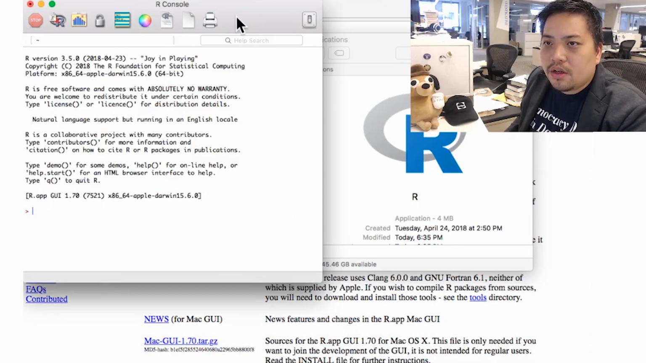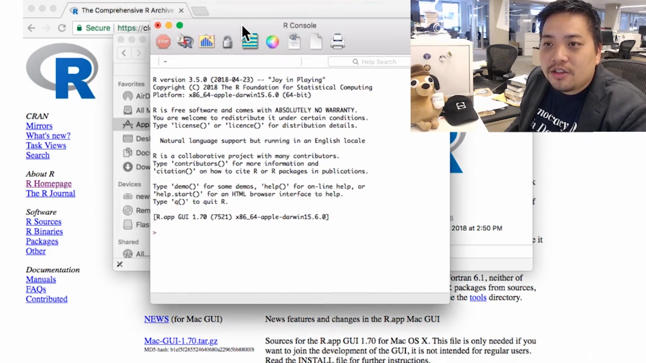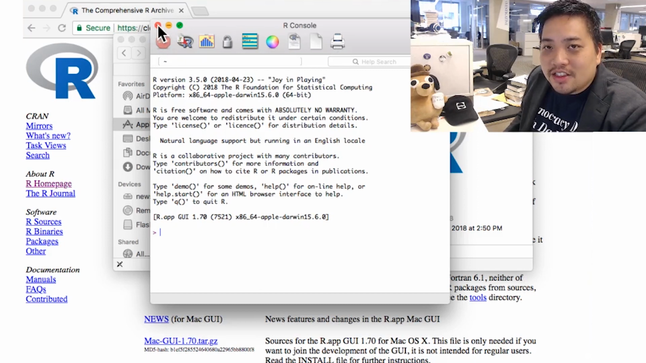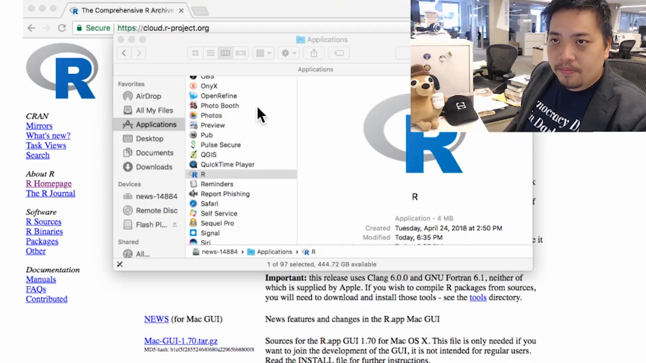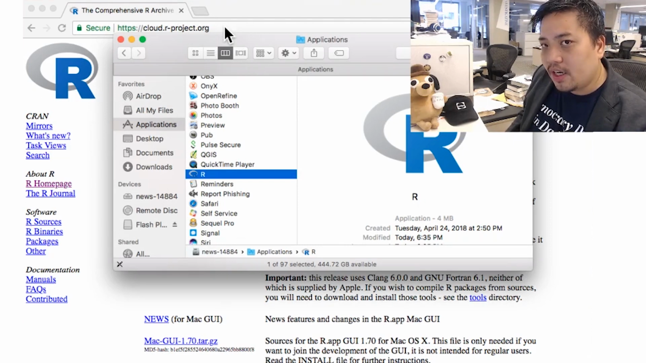Okay, it's loading. Alright, so this is very much the basic R console. It's just a console. You can open up scripts, but you can see the icons and such are a little bit outdated. So let's get the next program called RStudio that will work on top of R and in a much better IDE.